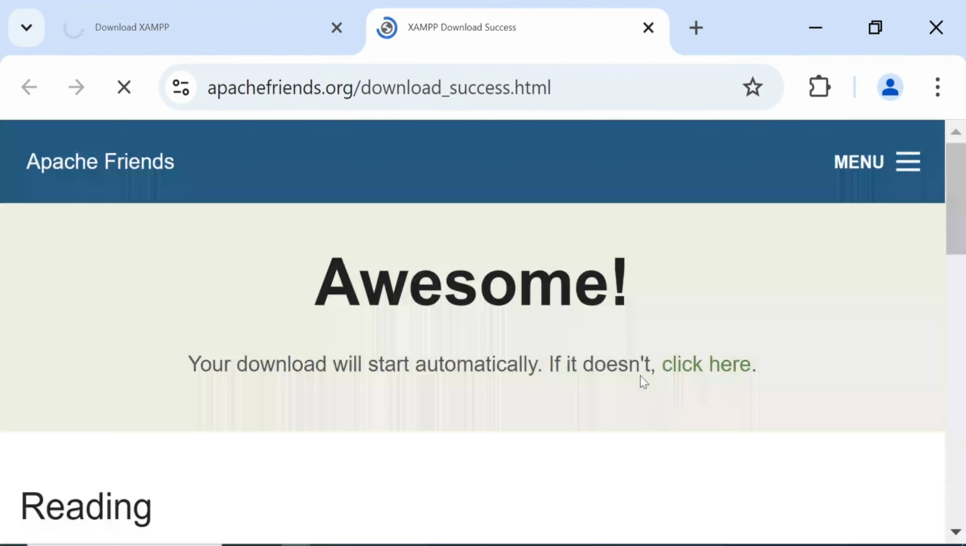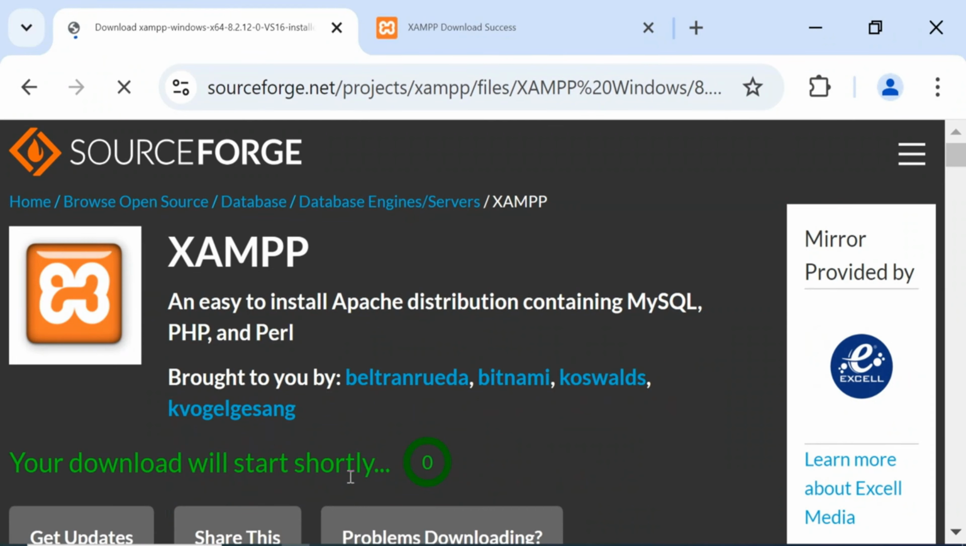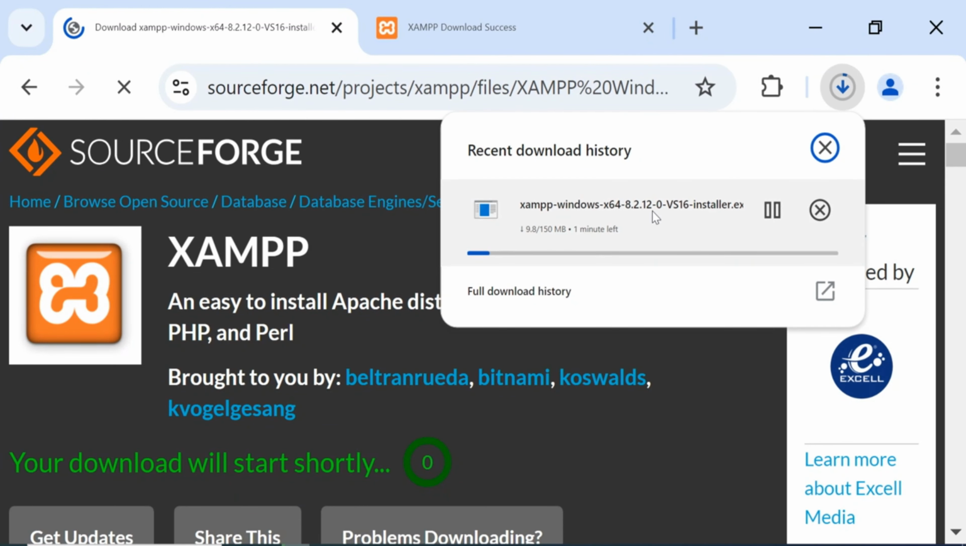Step 1. Download XAMPP. Navigate to the XAMPP website. Download the XAMPP installer for Windows.